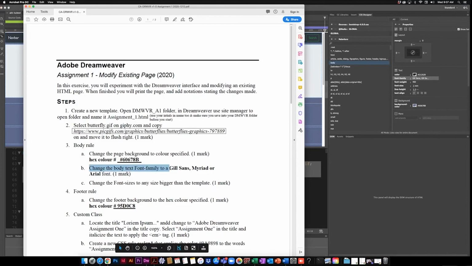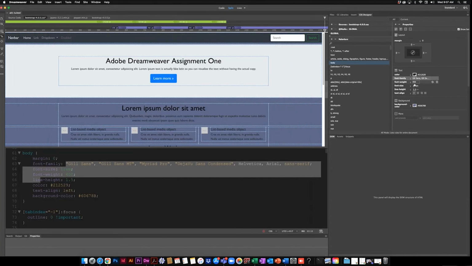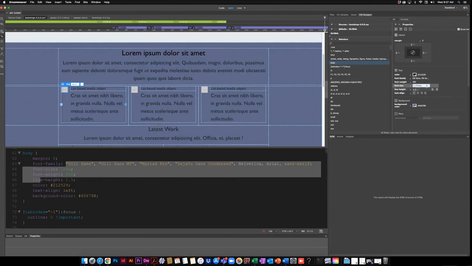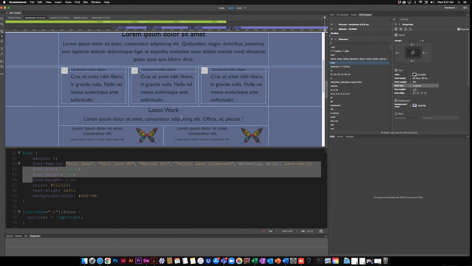So I've done this, change the body, I did that one. Change the font size to any size bigger than the template size. So if I go looking at my font size, it says 1 rem. So you can basically go up as much as you want. So I'm going to put in 1.75 rem because it was 1 rem. As long as it's anything bigger than 1 rem, we're good. So I've done that. And then the next thing it says to do is my footer rule. So now I'm done step 3 of my assignment 1.